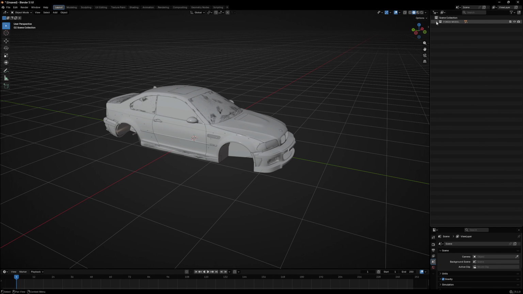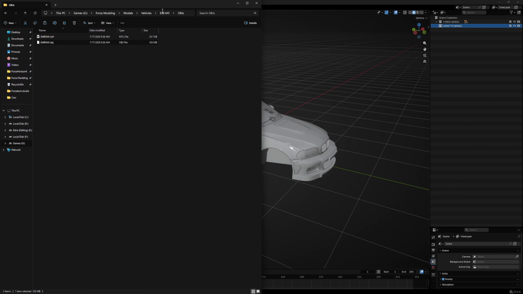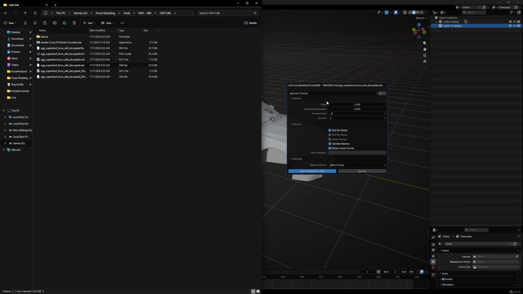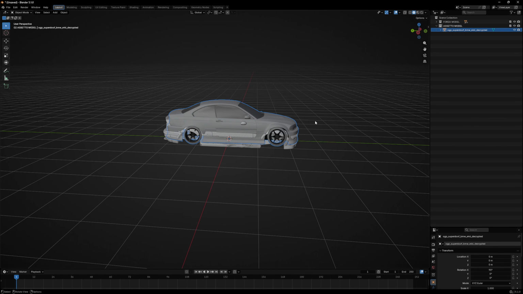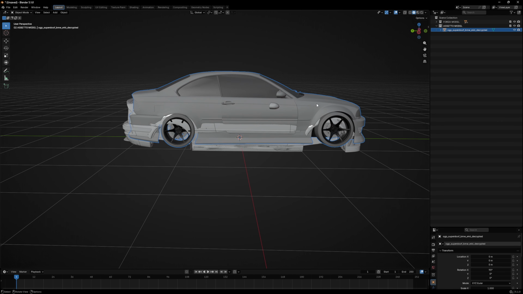Now the next step is to create a new collection. I'm going to name this Assetto model. The whole reason we're doing this is just to line up the body panels, to make sure everything lines up correctly once we actually import the model into Forza. So we're going to go over to our KN5 section, find that E46, and import the OBJ file right here. As you can see, the body panels are not lined up properly, so what we want to do is line this up properly.